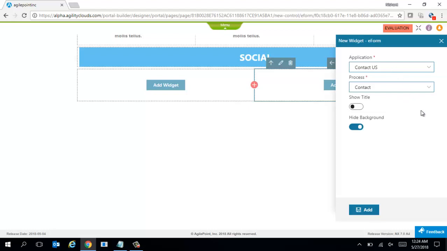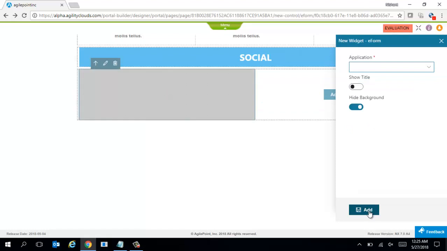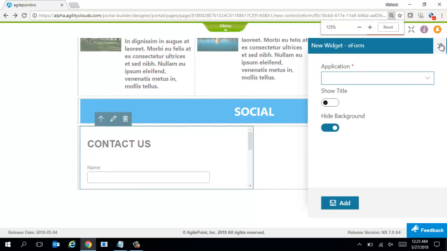In a form-based application, I just select the form itself. I'll just go with the defaults. Hide background hides the side borders of a form, and title hides the title part of the form. So I'm going to just go with default. I just want it to be without the borders and title, so that it looks part of the page itself.